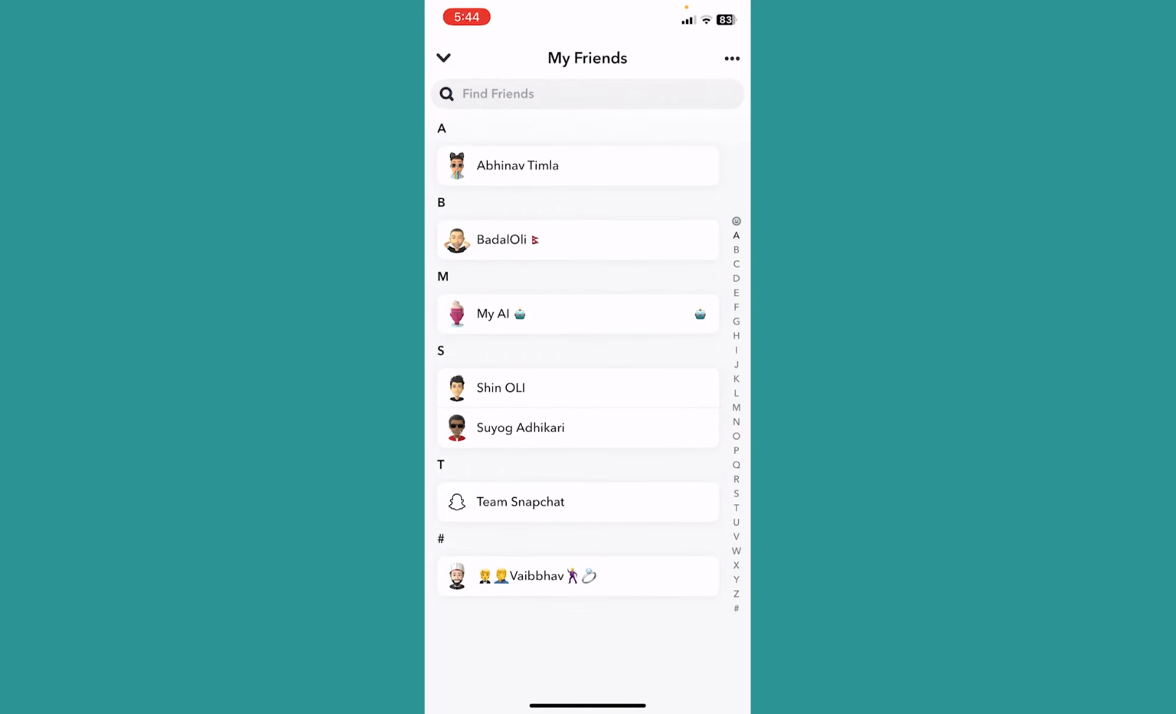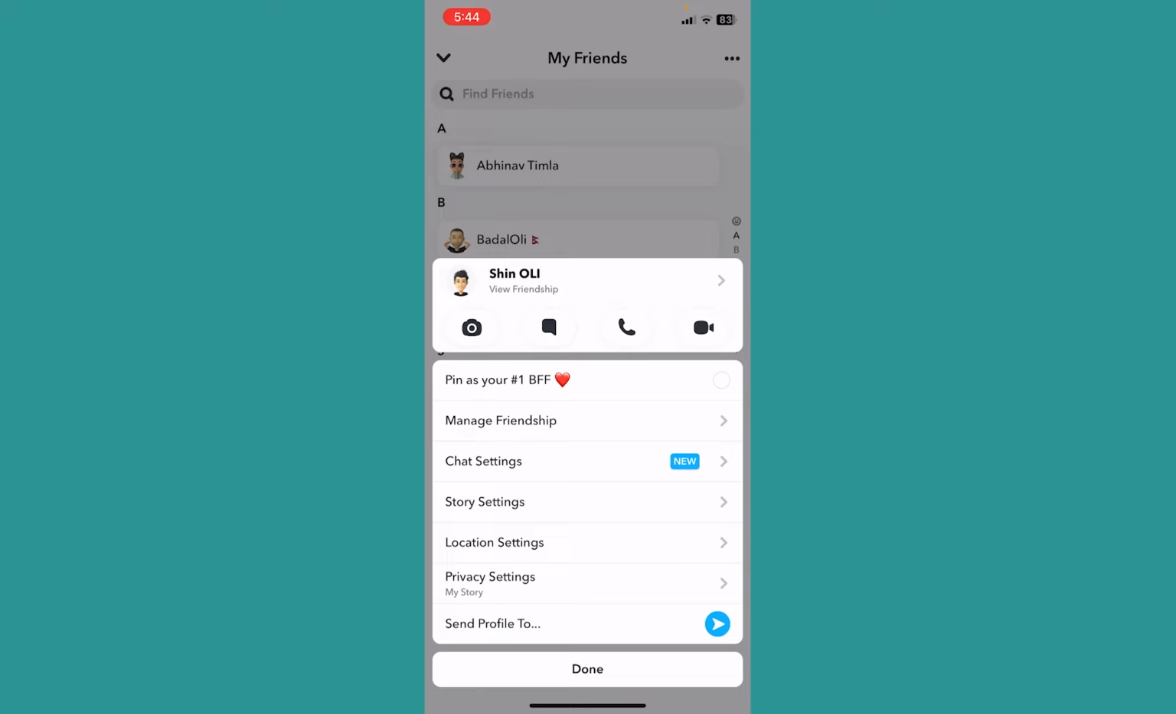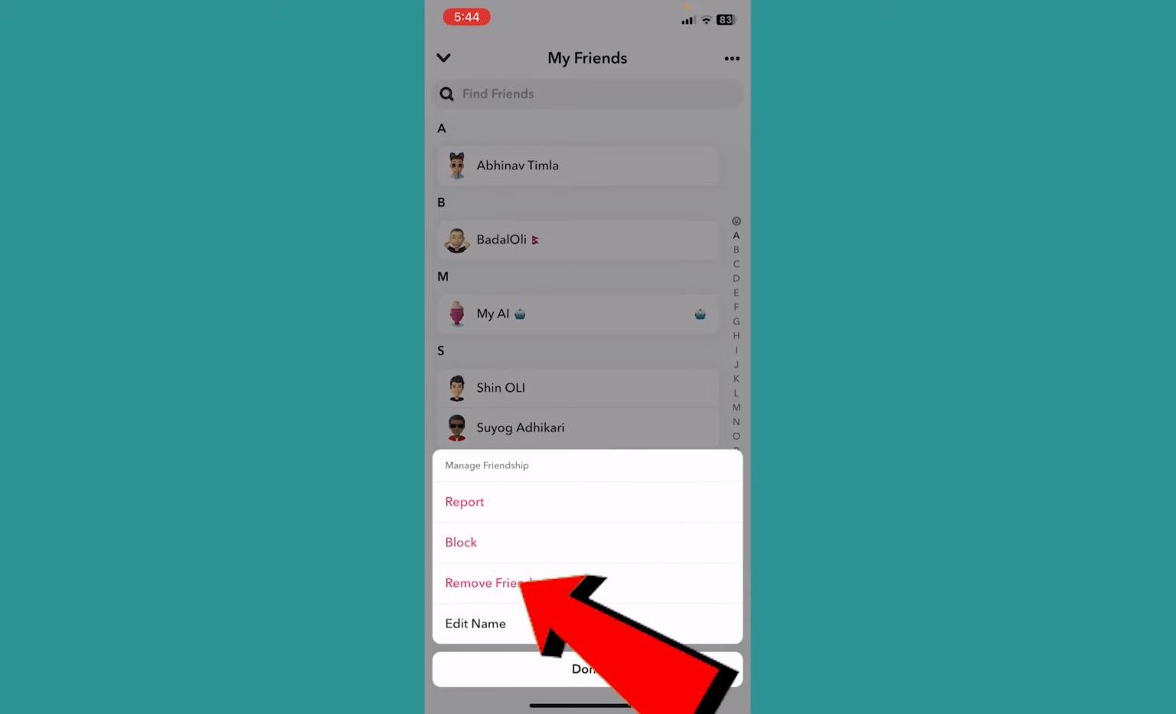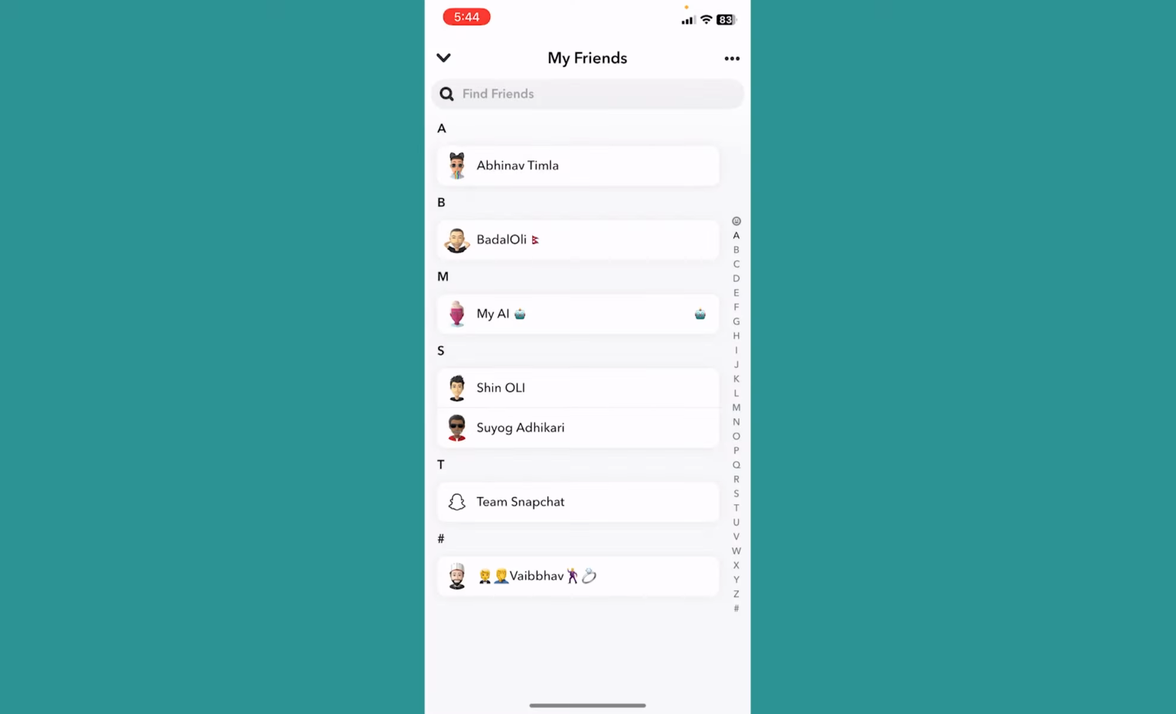Once you see their name, you can just hold on their name and click on this option called Manage Friendship, and click on Remove Friend, and click on Remove, and they will be removed from your friend list.